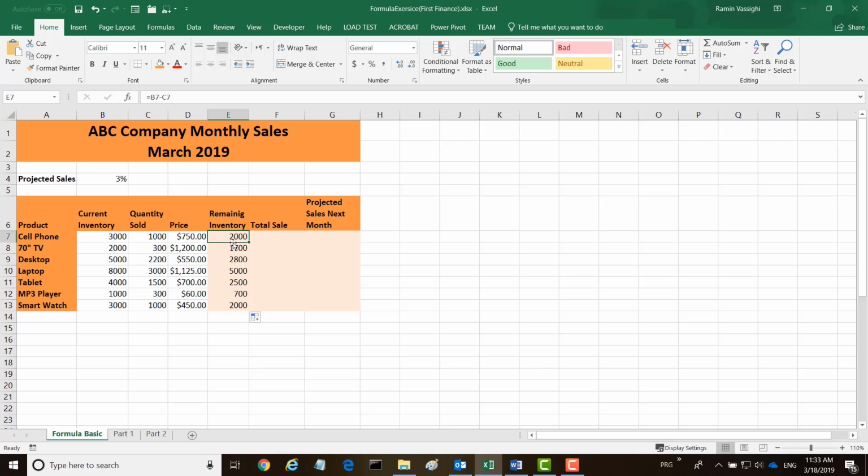Notice in here that it says B7 minus C7, which is this minus this. And if I go down, it says B8 minus C8, which is current inventory of 2000 minus quantity sold of 300. That gives us 1700, and so on and so forth. It goes right down.